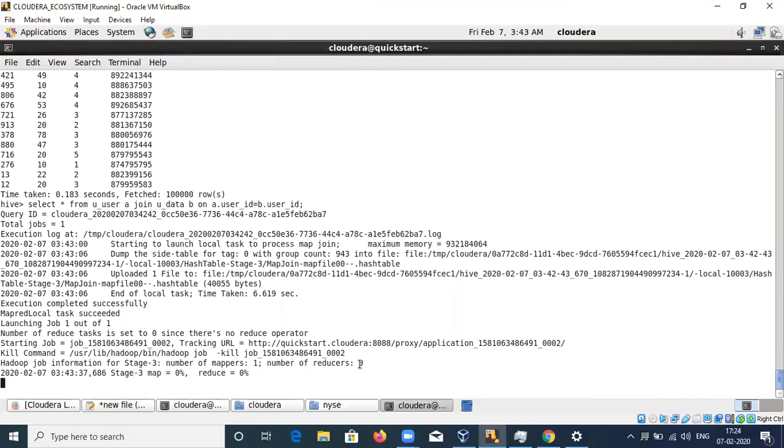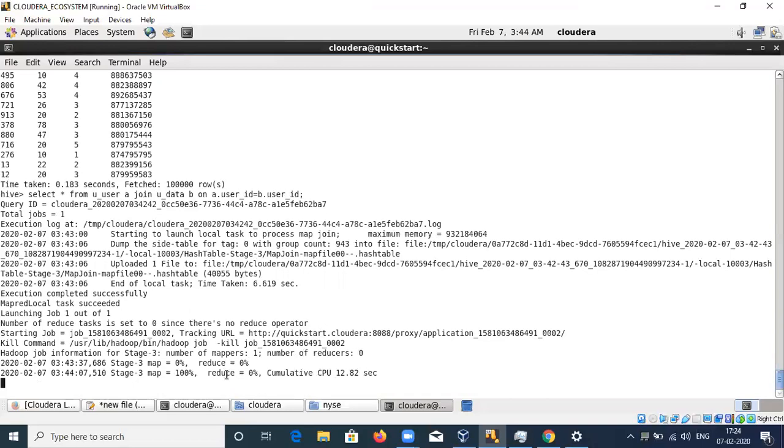Okay, so now your assignment is to get a Hue file, more than 25 MB, of any two tables. Then try to join them the same way. You will see reducers also start working.